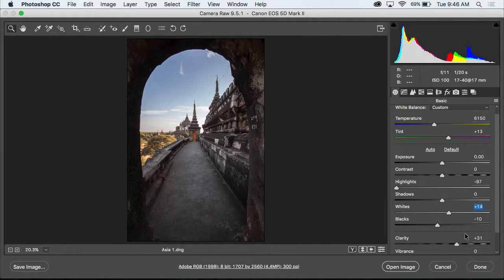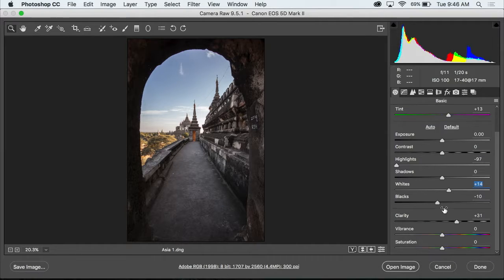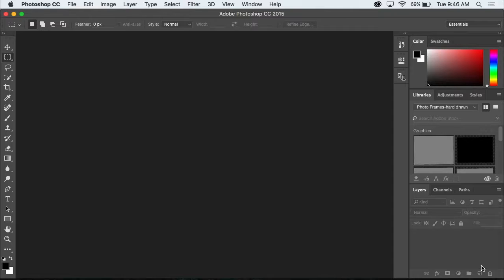Each person has a different view of what a picture should look like, so you might think this still needs more. Maybe you want to come down here to vibrance and bring it up to get it more colorful, whatever, until you like it. Click Done.